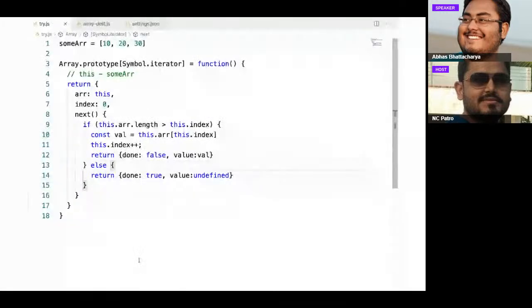So if you actually go back here and think about it, our implementation here is actually not enforcing that contract.